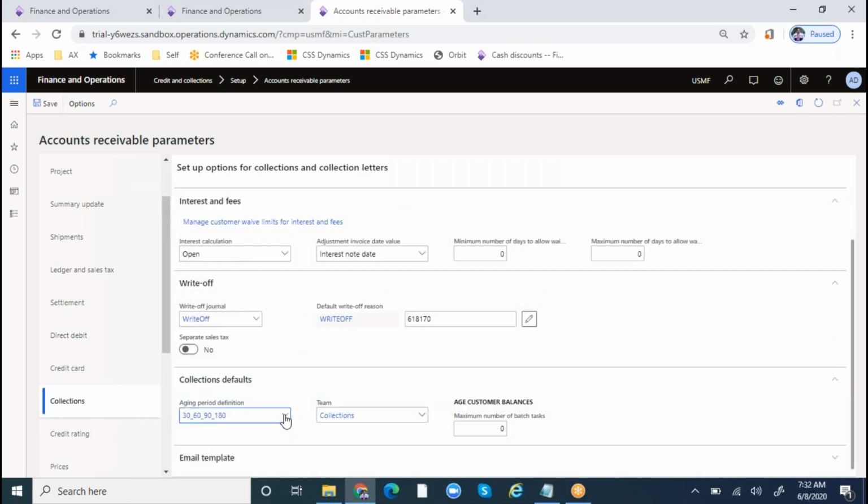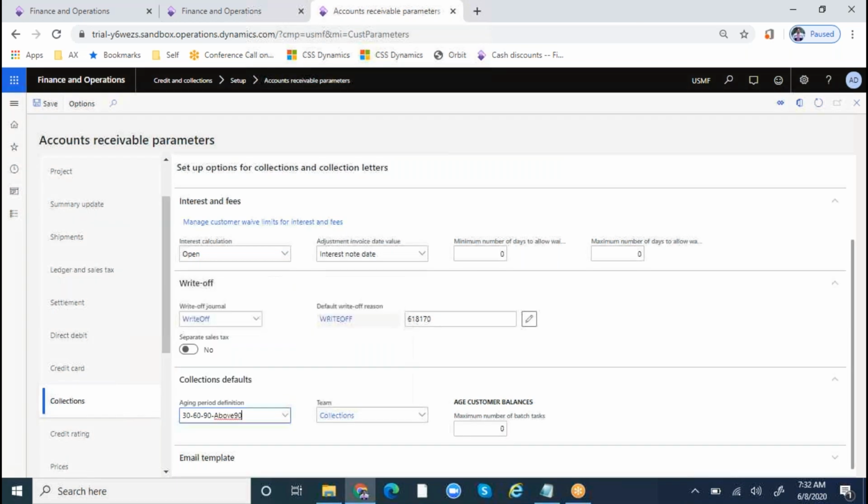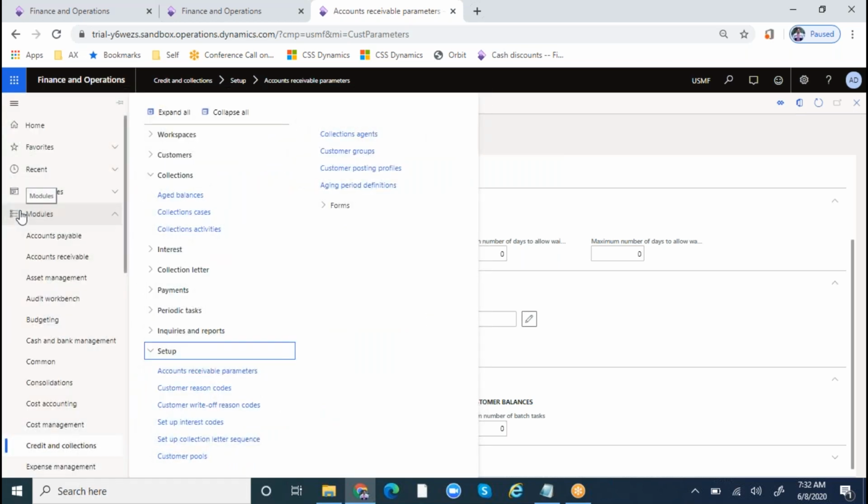Whatever I have created just now, I'm changing here. That is 60, 90, above 90, whatever I have created, I have changed. In accounts receivable parameters, collections, here in this collection defaults, you are mapping this one. Now, once it is saved, you can go to periodic task.